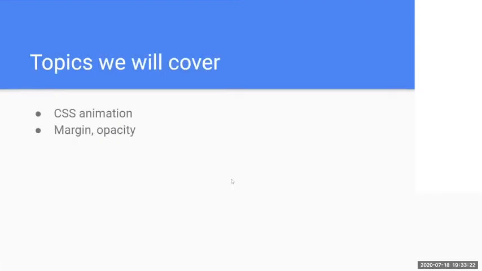All right. Today we're going to cover really just 2 topics. One is CSS animation, and the other one is the idea of a block element and the margin, the positioning that comes with it.